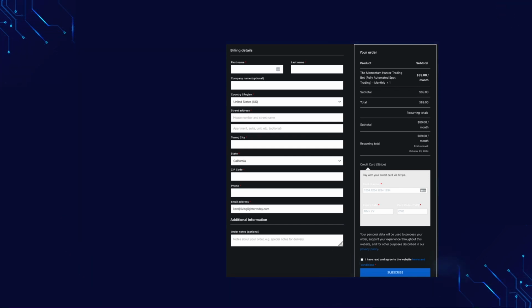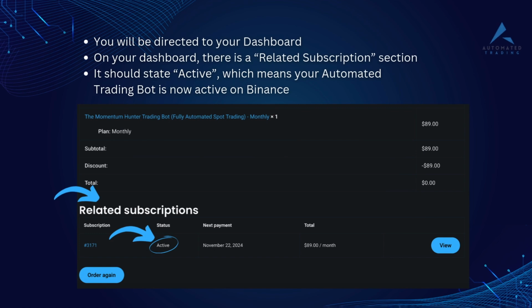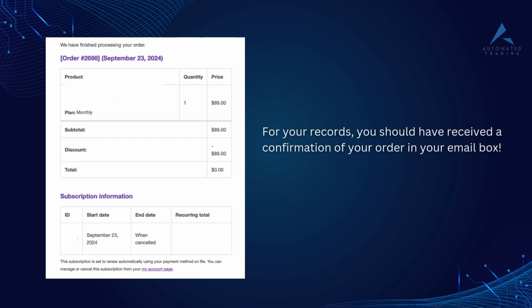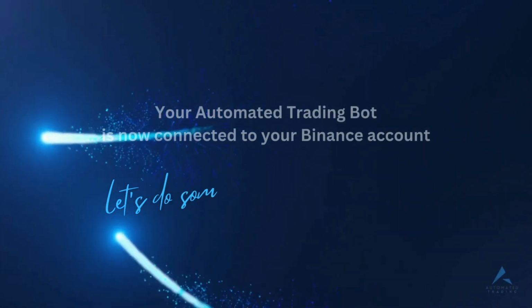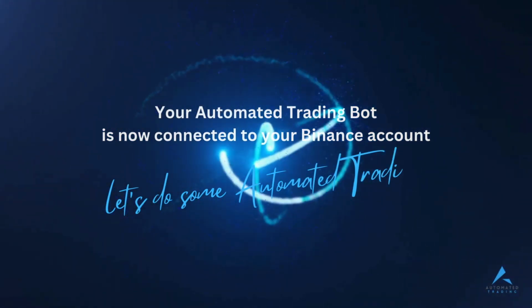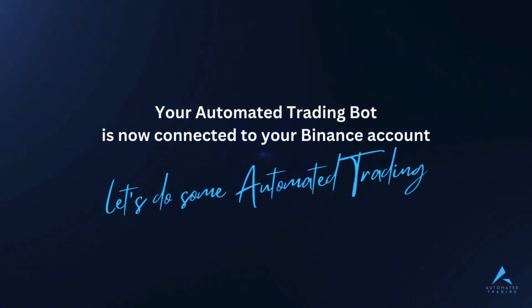You will be directed to this dashboard. On your dashboard, there is a related subscription section, and it should state Active, which means your automated trading bot is now active on Binance. Now, for your records, you should have received a confirmation of your order in your email box. Please check. Now, guess what? Your automated trading bot is now connected to your Binance account, so let's do some automated trading.